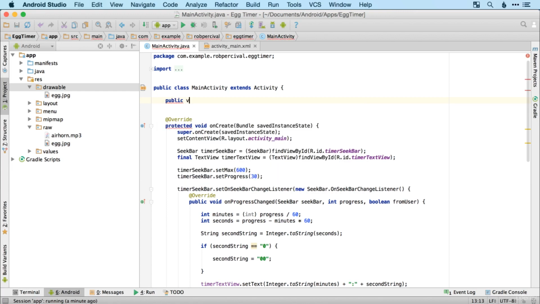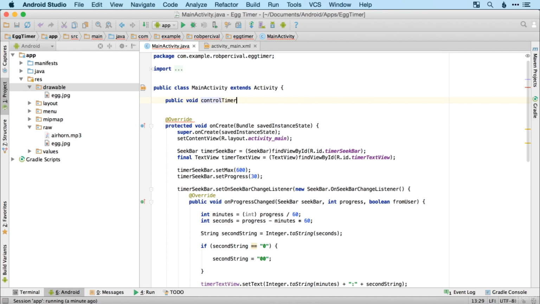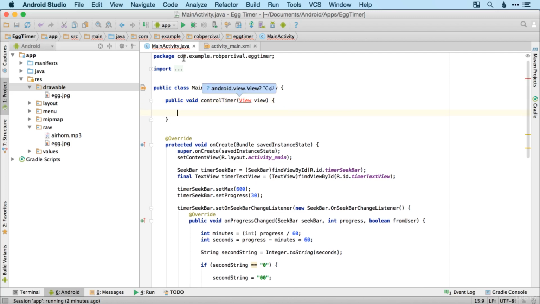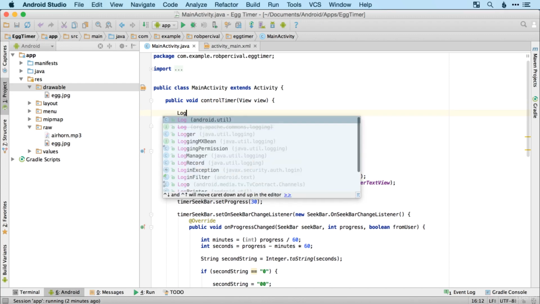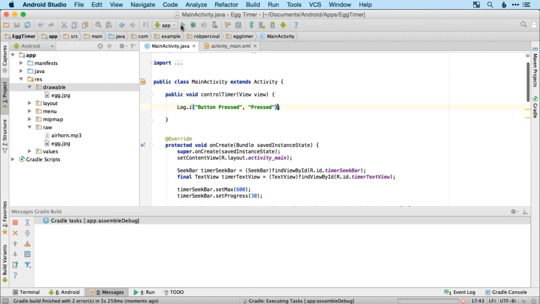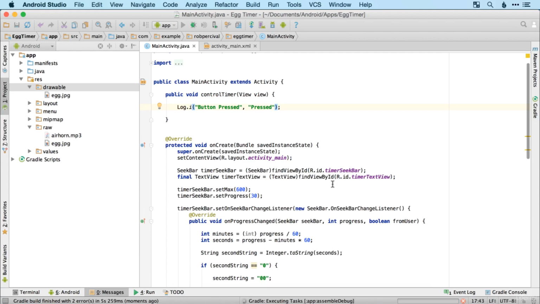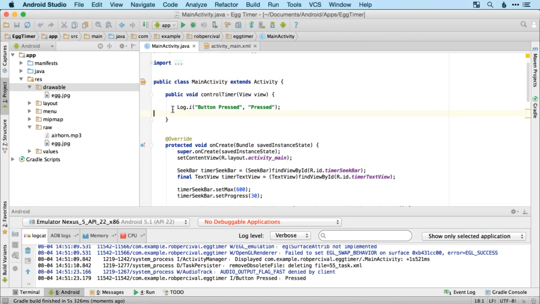Do that with public void. I've actually just forgotten what I called it. Control timer. And that will be called by a view, which we'll call view. Let's bring in the necessary code for that. Now I always do like to do a quick log whenever I introduce a button, just to make sure that it's working. Before we write any other complicated code. So let's take a look. Hello, button pressed. Excellent.